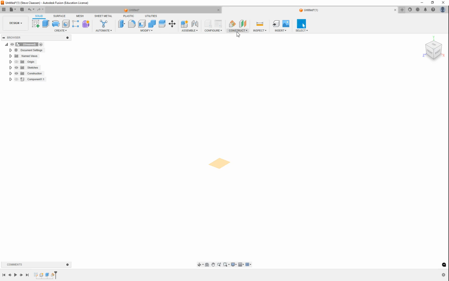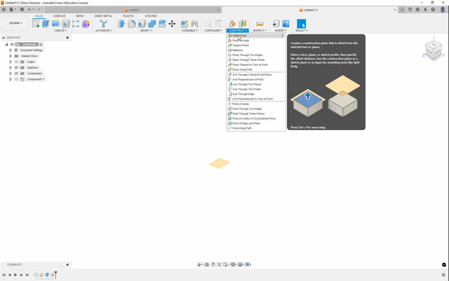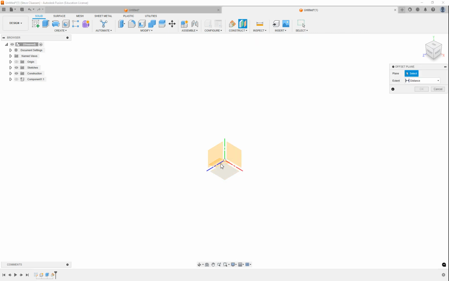The second thing I'm going to do is construct an offset plane. And for the offset plane, I don't want the angled one, I want the flat one. And I'm going to pull this one up, I don't know, let's go 8 inches tall. Okay, so there's our two planes. So now we're going to draw.